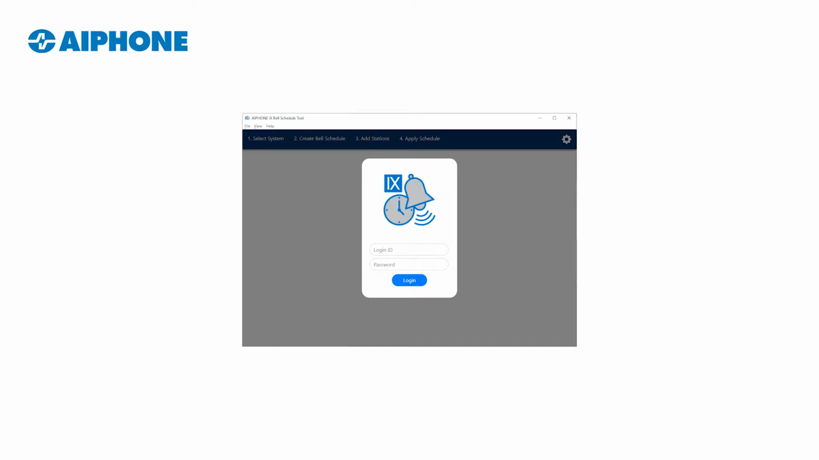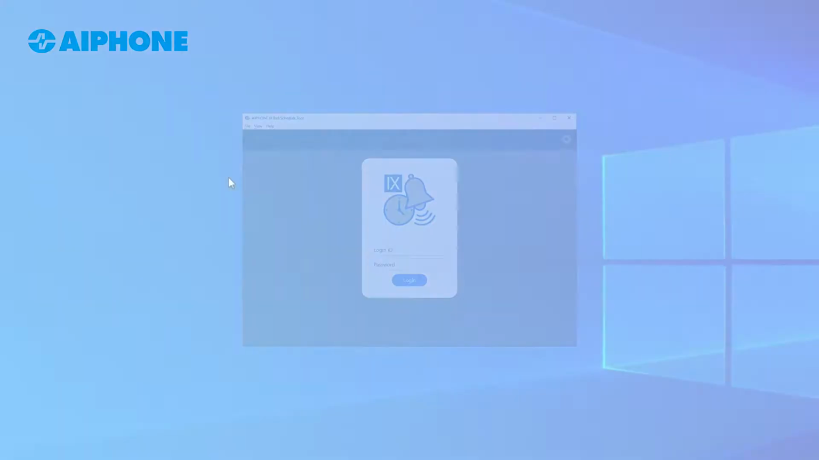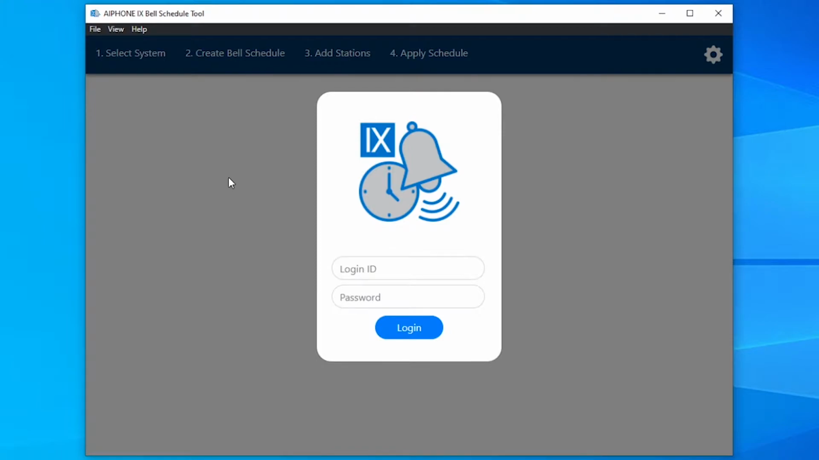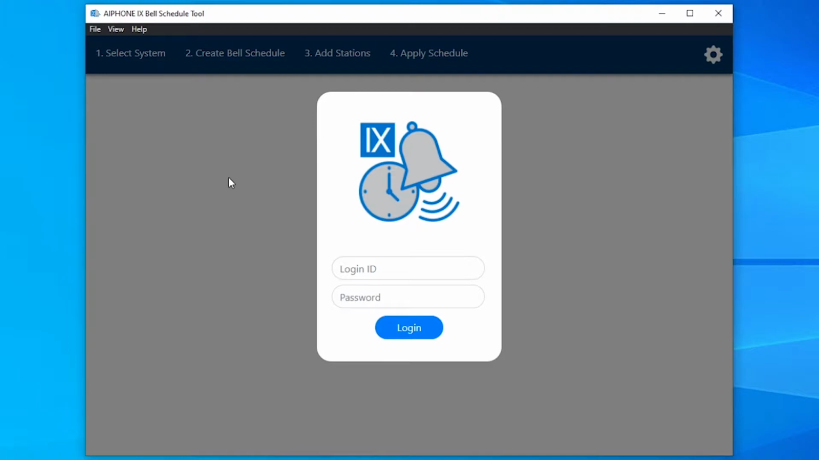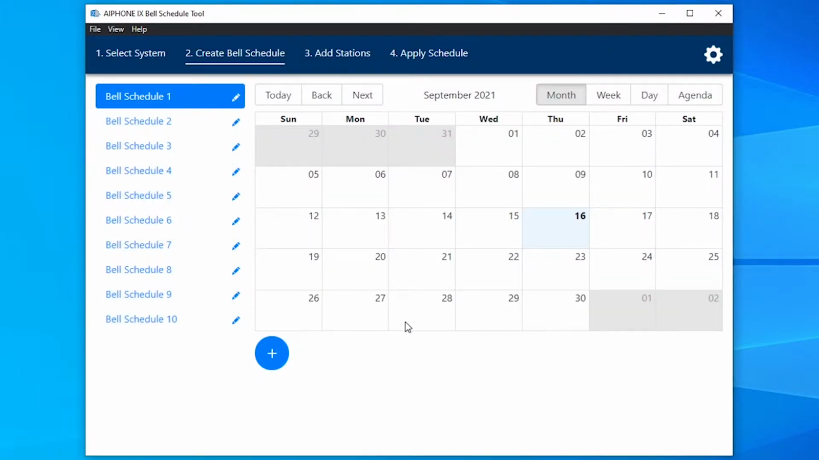After the tool has been launched, it will automatically begin searching for the iX Series Support Tool system data on the PC running the software. So you need to make sure you actually have the program file on the PC that's running this bell schedule tool. Once the data has been found, enter the iX Bell Schedule tool's default ID and password of admin and click Login. When logged in, you will be presented with the list of existing iX Series system configurations.